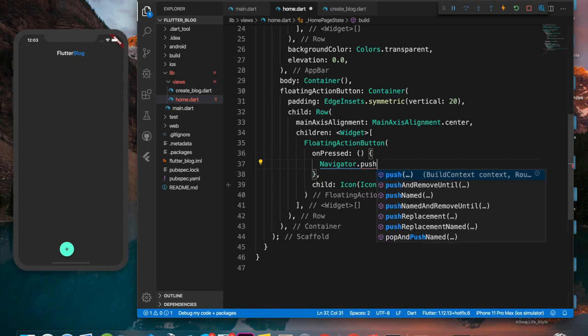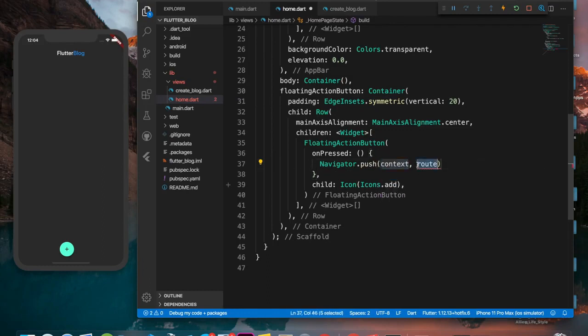You can use push named, push named and remove until, push replacement named. So there are different properties. We are going to use push. That's basically stacking up another screen on this screen. So the user will have an option to click on a back button in Android and the back at the top to get back to this screen, which means this screen is already open, and the new screen comes at the top.